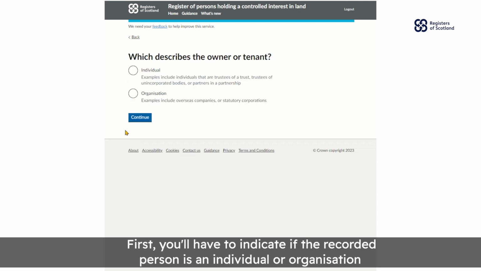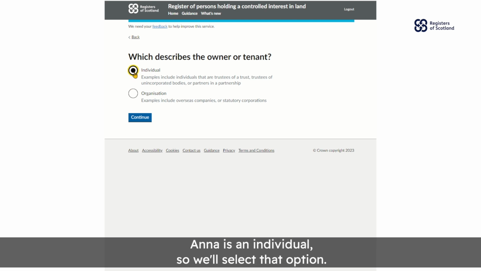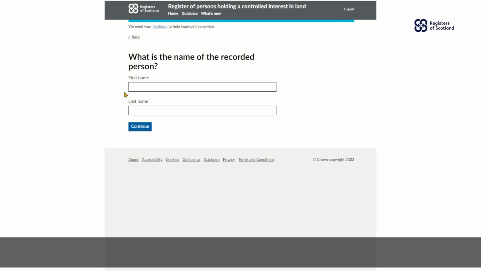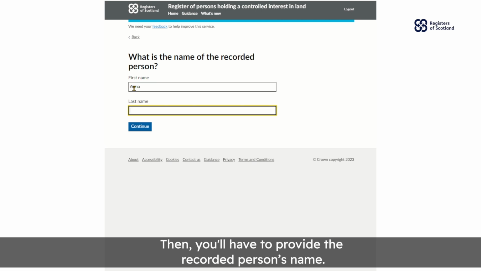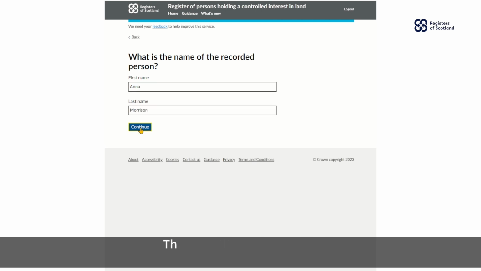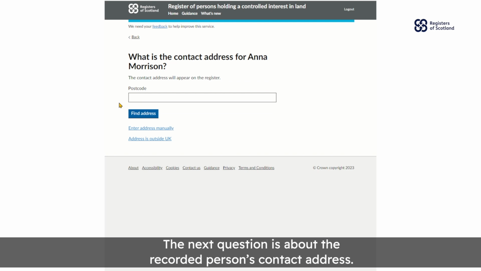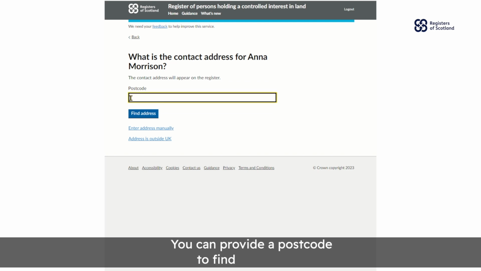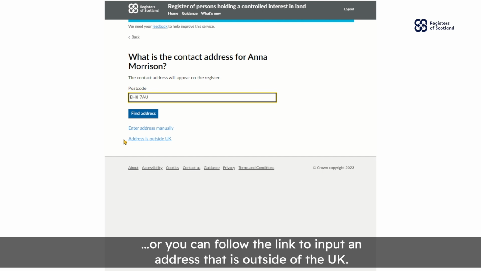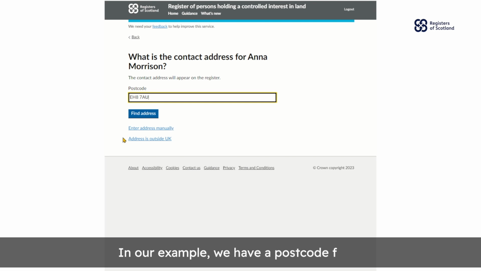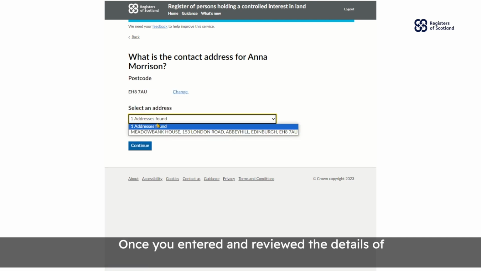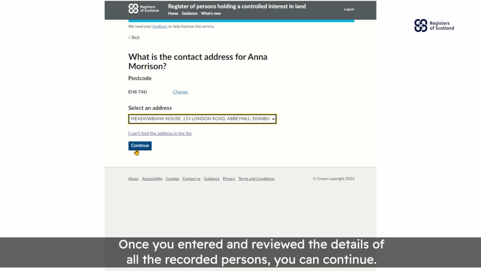First, you'll have to indicate if the recorded person is an individual or organization. Anna is an individual, so we'll select that option. Then, you'll have to provide the recorded person's name. The next question is about the recorded person's contact address. You can provide a postcode to find the address. However, you also have the option to enter the address manually, or you can follow the link to input an address that is outside of the UK. In our example, we have a postcode for Anna. Once you've entered and reviewed the details of all the recorded persons, you can continue.